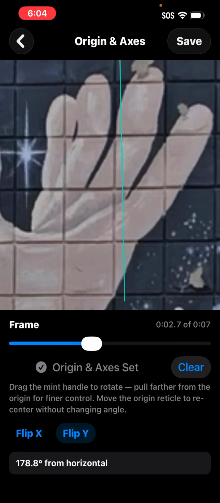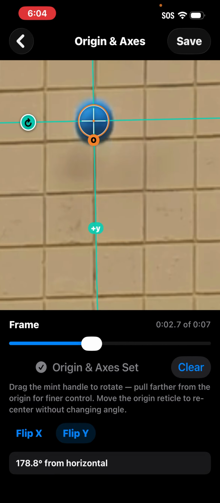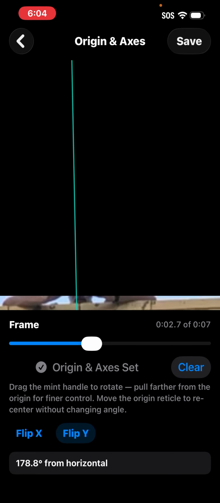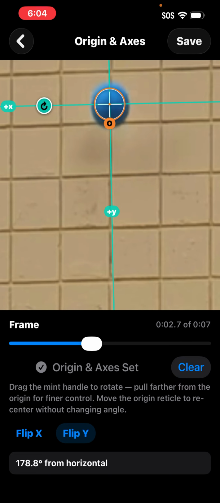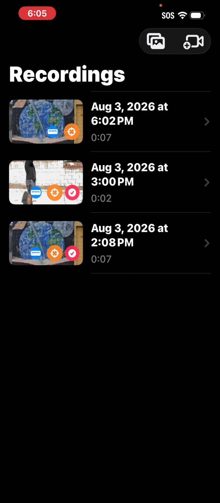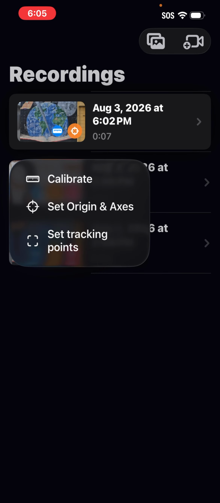Also, I'm going to pinch out to make sure that I have this really as vertical as it can be. Let me see if I can pinch out and drag. That's the best I can pinch out. Okay, so then I click on the little grabber handle, and the goal is to try to get that as straight up and down as I can, and that'll be good. Now, I'm going to hit save. And then again, if I wanted to edit either the calibration or the origin and axes, I can do that.